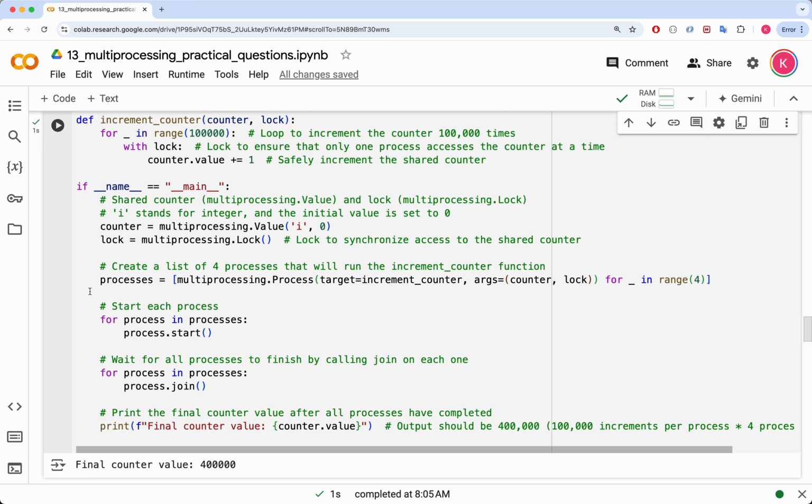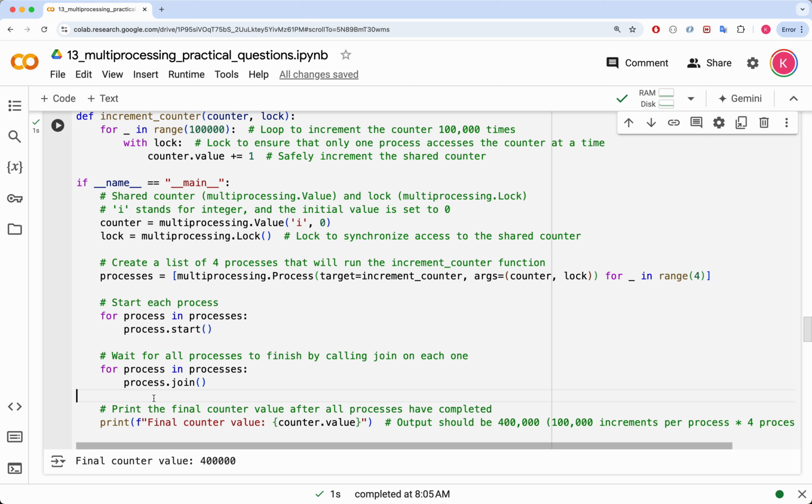In the main block of the code, we create 4 processes, each tasked with executing the increment_counter function. Each process will increment the shared counter 100,000 times, and since the lock is used, all increments are applied correctly. After starting all the processes, we use join to wait for each process to complete before printing the final value of the shared counter. Since each process increments the counter by 100,000, the final value should be 400,000, demonstrating that shared resources can be safely modified by multiple processes using a lock.